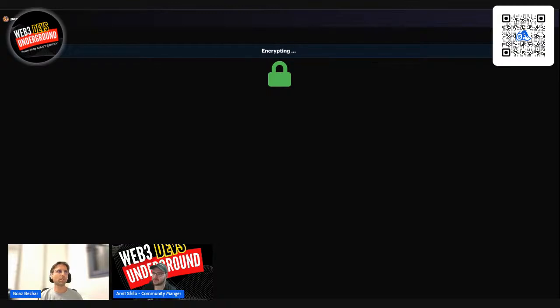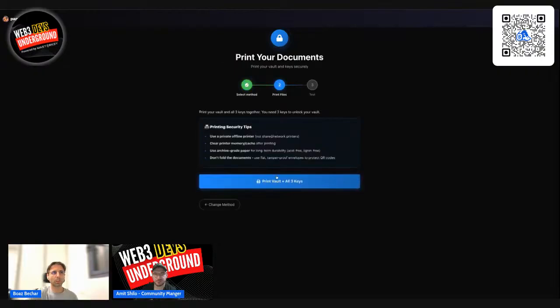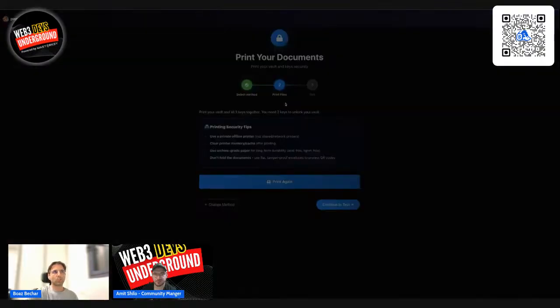And this is in the browser, encrypting the secret data and splitting the key and doing what it needs to do. And then it presents me with the 2 options that I have, which are print the documents, or I can download them, right? I could download them onto a USB. I could do both, right? I could save some copies to USB, and I can also print some copies to my printer. So I'm going to go ahead and just show you what this looks like.